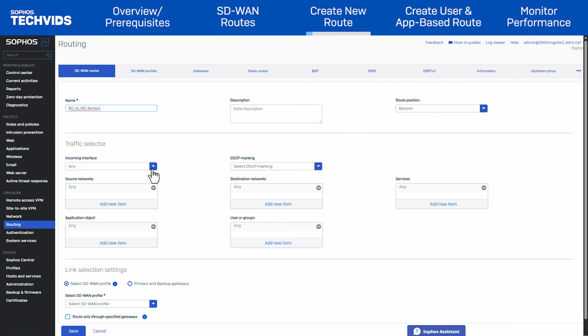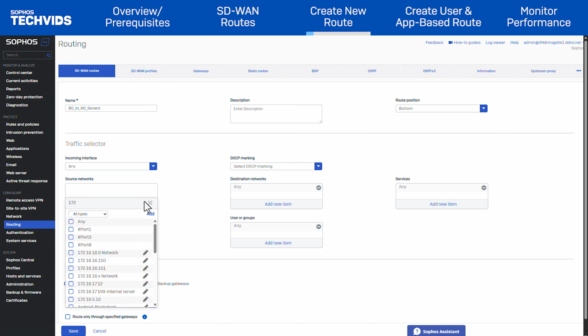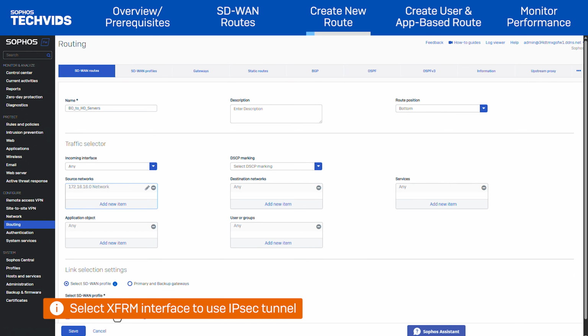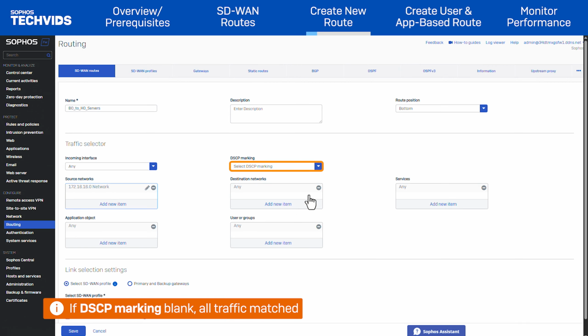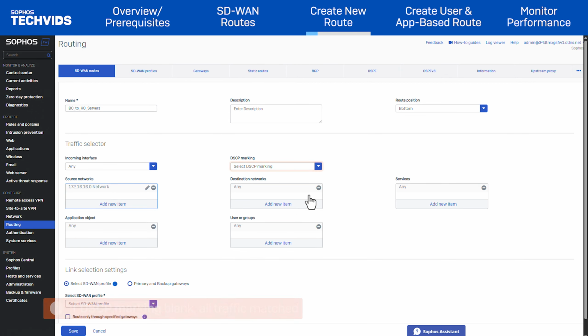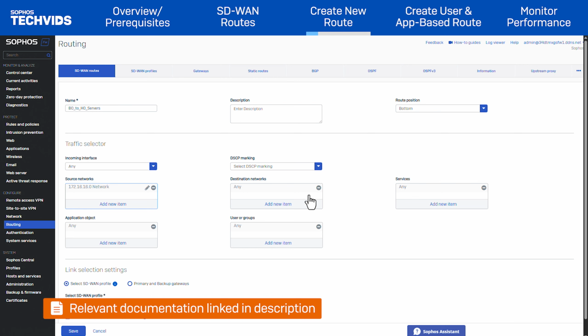In this case, I'll include traffic from any interface coming from the branch office, which is the 172.16.16.0 network. If you wish to use an IPsec tunnel, select the XFRM interface. If needed, select the level of DSCP marking to match incoming packets for priority. If left blank, all traffic is matched. For more information about DSCP marking, refer to the linked documentation.